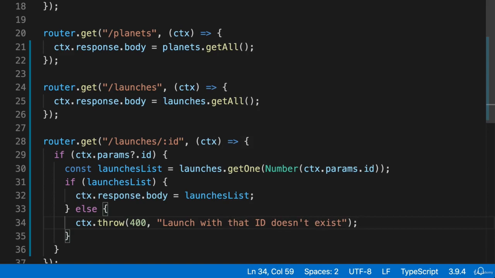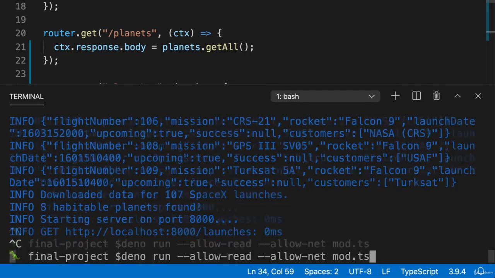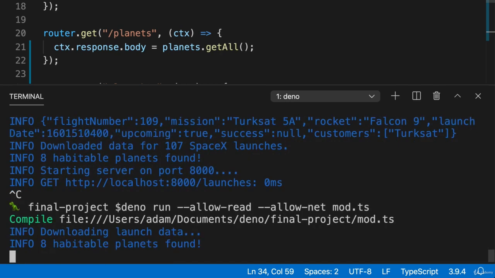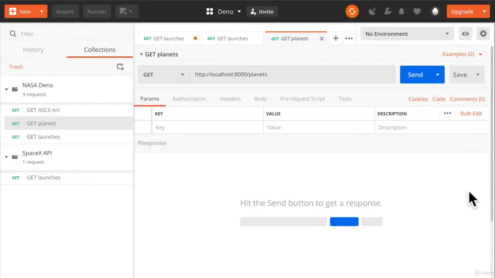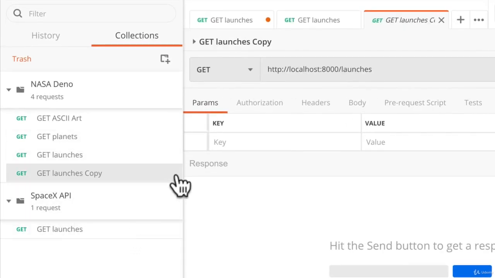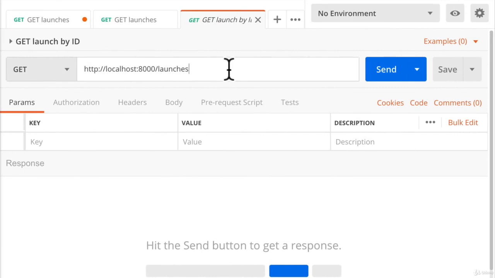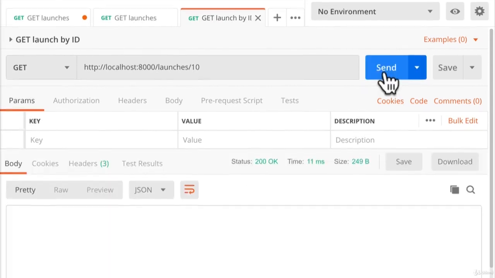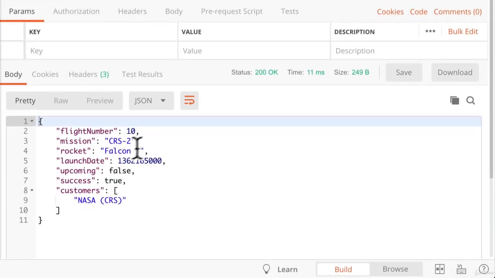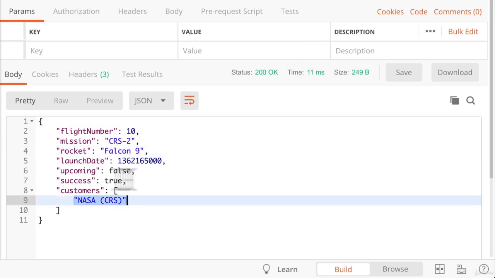All right, let's see this in action. So we're going to rerun our program. And in Postman, let's create a duplicate of our getLaunches request, and we'll rename it to getLaunchById. And for this one, let's query for, let's say, launch 10. See if that exists. There you go. Launch 10 was a Falcon 9 rocket used by NASA. And it was a success.